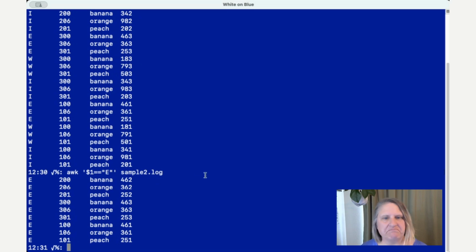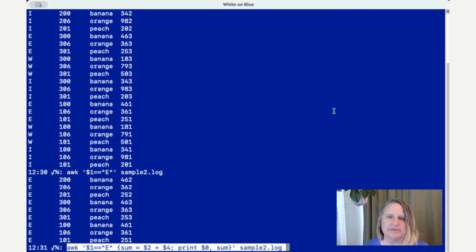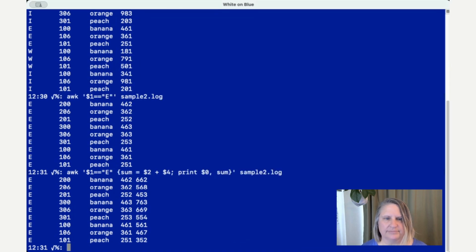That's great. Let's change it so that we print the sum of each line of these 2 columns, column 2 and column 4. So we do that, and over here we're making the variable sum equal to column 2 plus column 4. Then we're going to print $0, which is the original line, and then we're going to print sum as the next column. So we have an extra column, which is the sum of this and this.